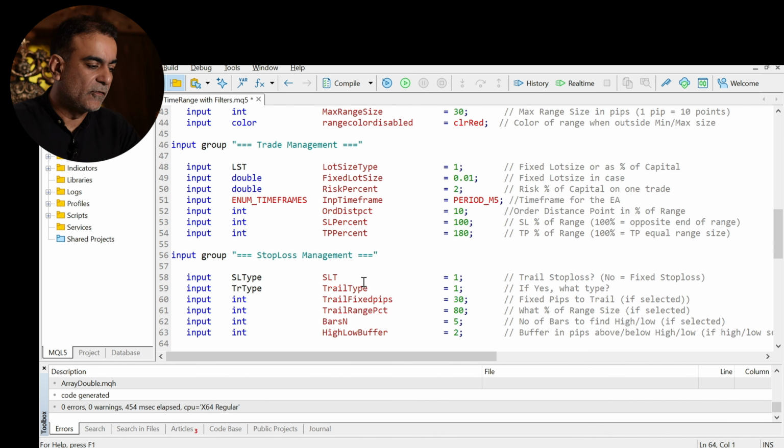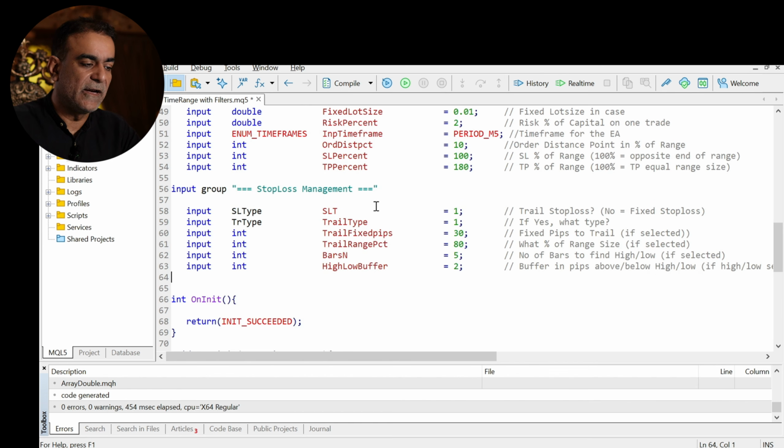The next section is the stop loss management. So once the trade has been taken, do you want to trail the stop loss? And if you want to trail the stop loss, then what type of stop loss do you want to trade it by, as a percentage of range, high or low, or fixed pips? If you go for fixed pips, then what are those fixed pips? If it's a percentage of the range, then what percentage of the range do you want to trail? So 100% will mean 30. If the range size is 30, 80% will mean 24, and so on and so forth.